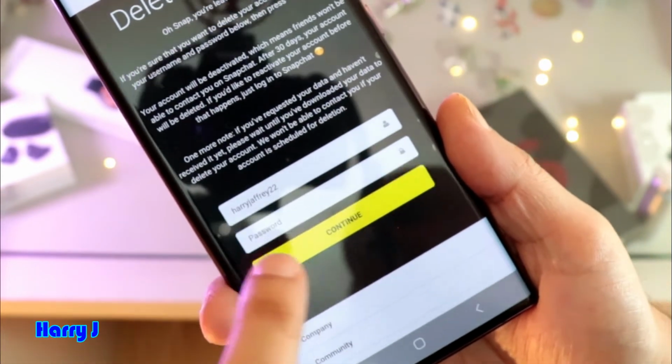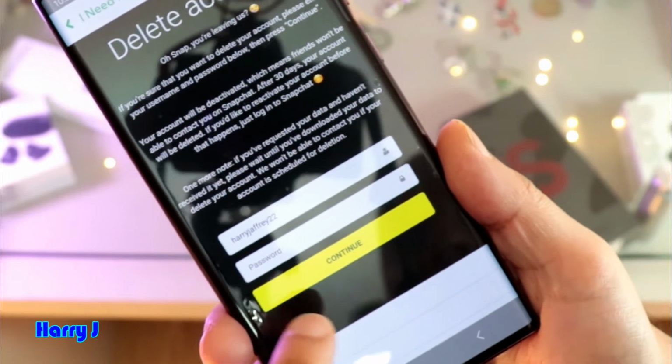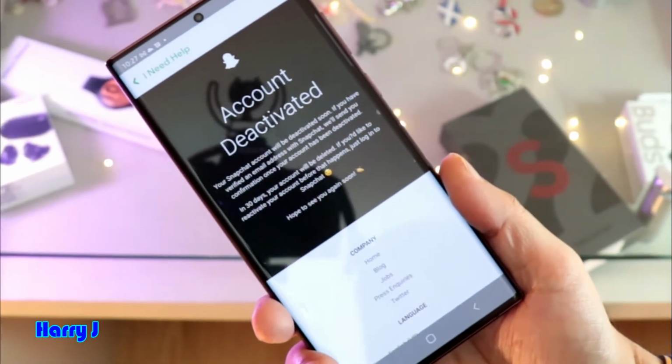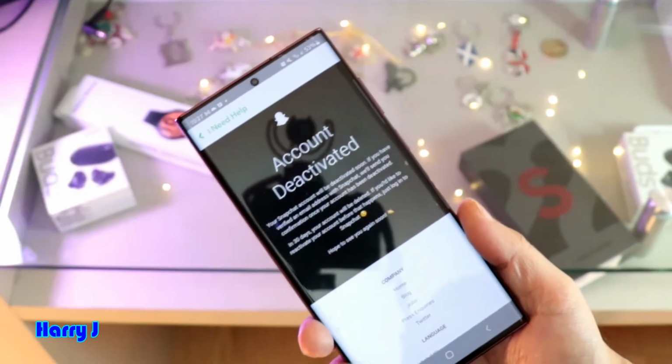It brings me to my account here. You see, I have to put my password, then I hit continue. You see here, after hitting that, account deactivated is done.